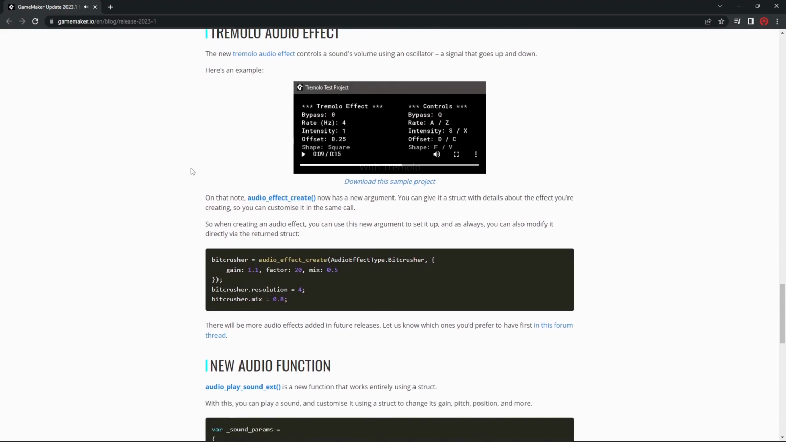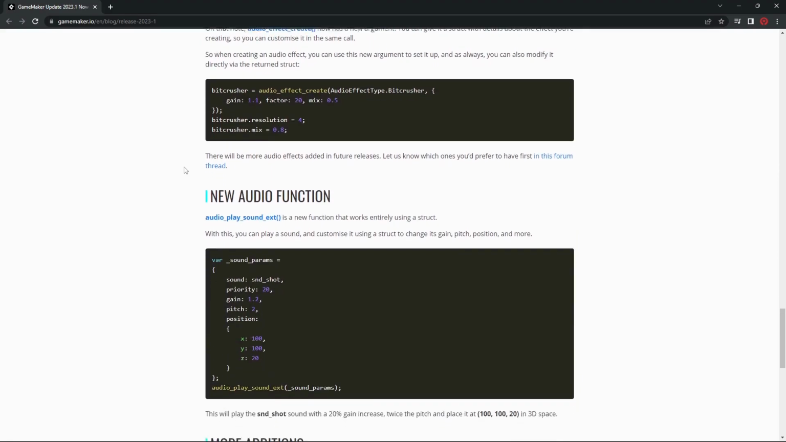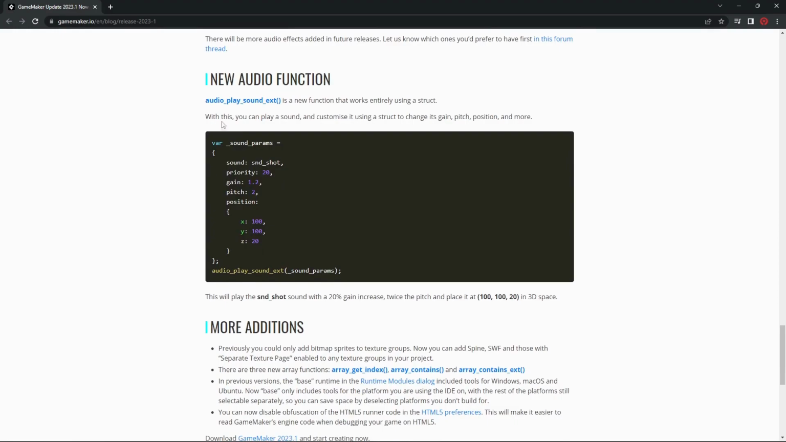There's some adjustments to some functions that take an additional argument for more fine-tuning, as well as a new audio function, audio_play_sound_ext. This allows you to play a sound and customize it with the struct to change its properties. This change should be super useful and I can't wait to put it into my current projects.